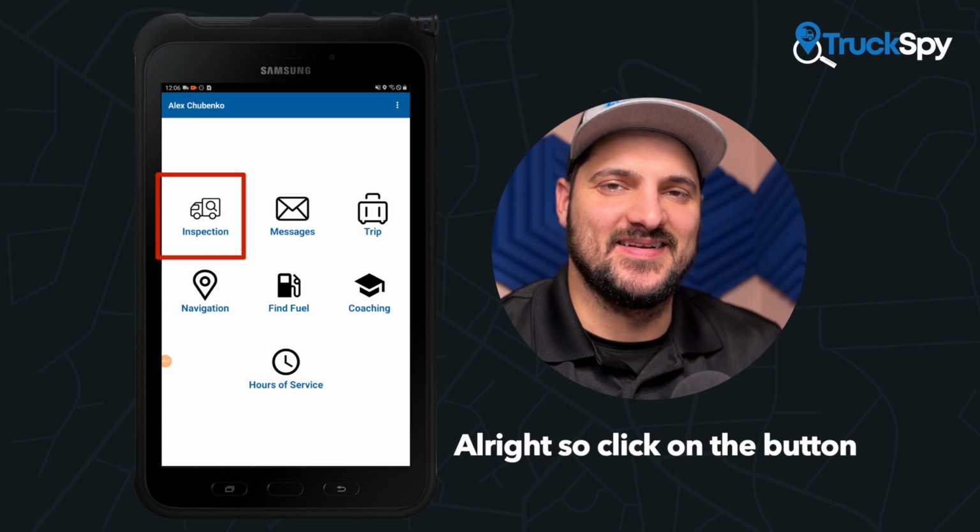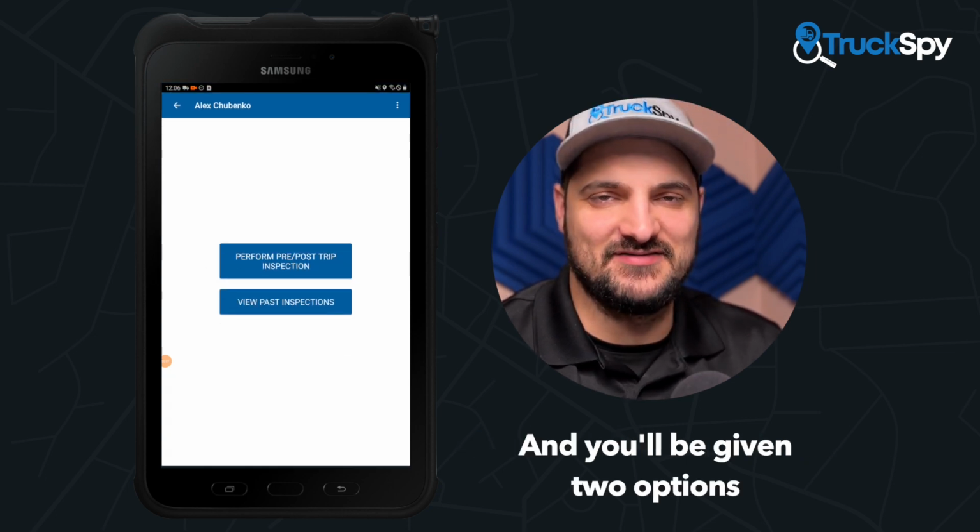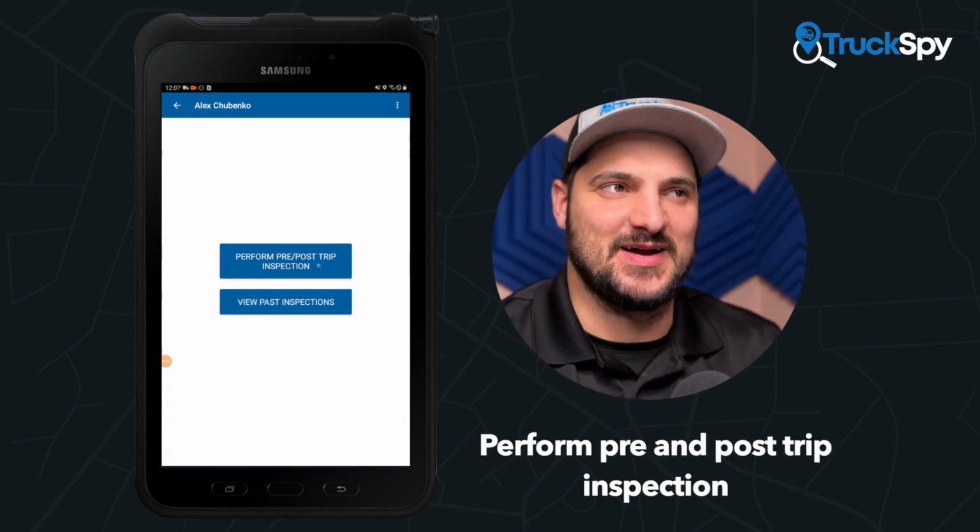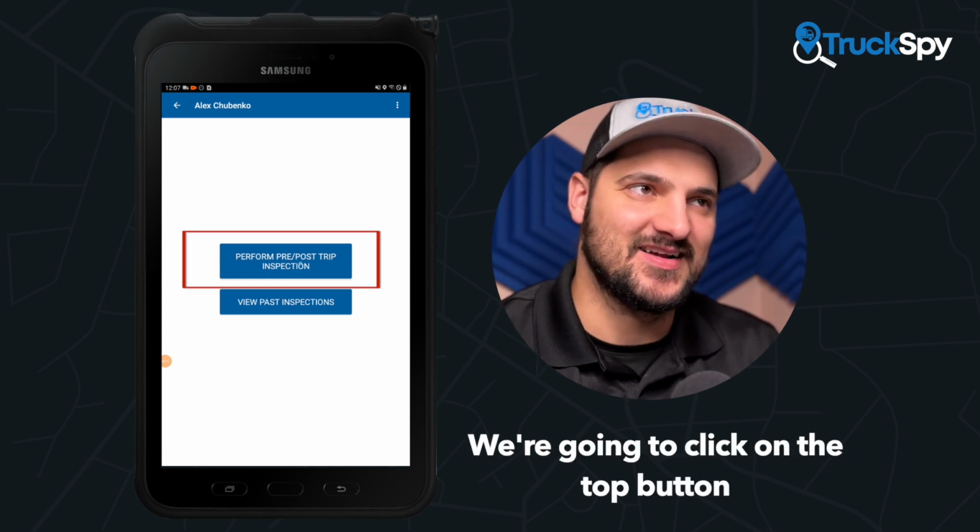Alright, so click on the button that says inspection, and you'll be given two options: perform pre and post trip inspection, and view past inspections. We're going to click on the top button.